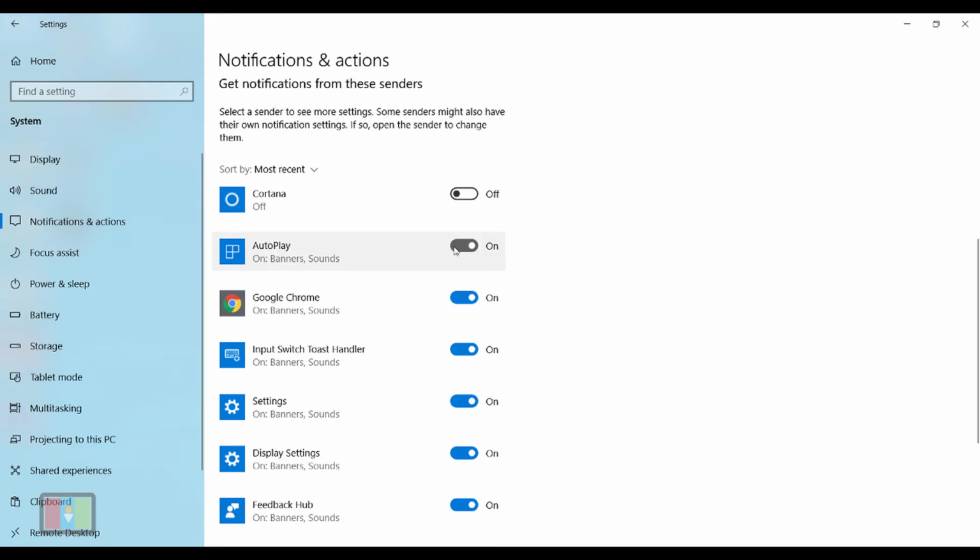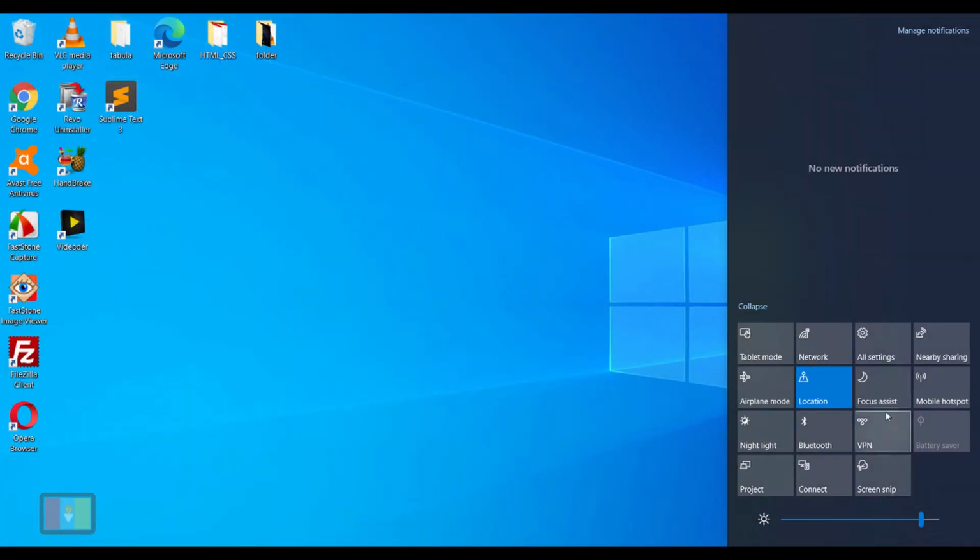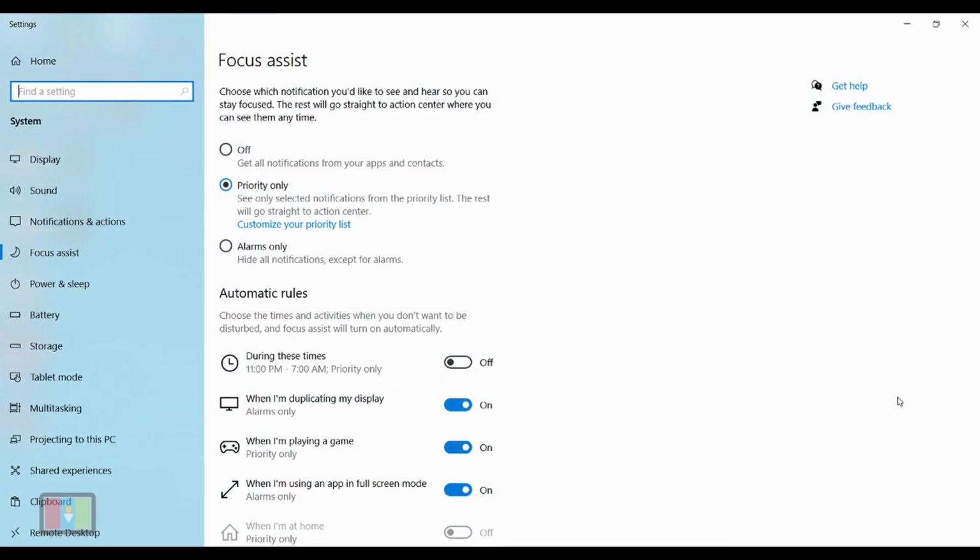To temporarily disable notifications in Windows 10, click the Action Center button on the right side of the taskbar. If all the options are collapsed, click Expand, find the Focus Assist option, and click Focus Assist. To turn on Priority Only, you can click once more to enable the Alarms Only mode. Priority Only mode displays only the notifications of apps listed in the priority list. You can customize this list as well. Alarms Only mode will stop all the notifications in Windows 10, except for alarms.